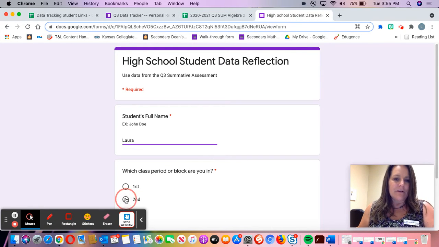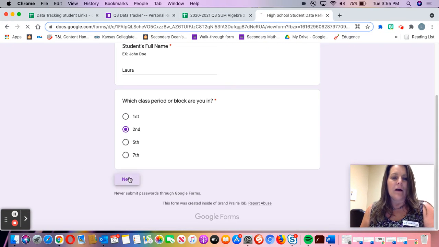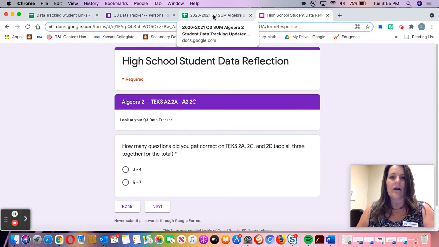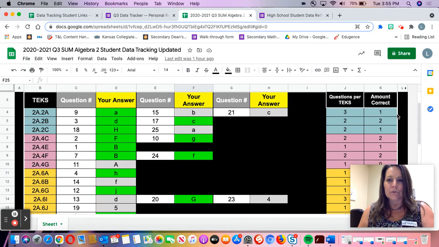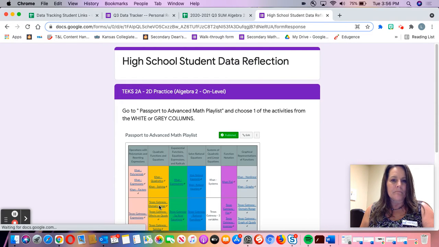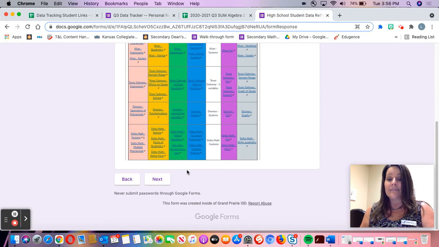Student enters their name and their class period, and they're going to go through a set of questions that will help them self-prescribe activities. So how many questions did I get correct on my TEKs 2A, 2C, and 2D all together? Those look like they're all blue, and it looks like I got 4. Okay, so now it tells me to go to this playlist and choose one of the activities from white or gray columns. So all these activities in these colored columns correlate to the standards on the assessment. So now I know that I need to go and do one activity from these.